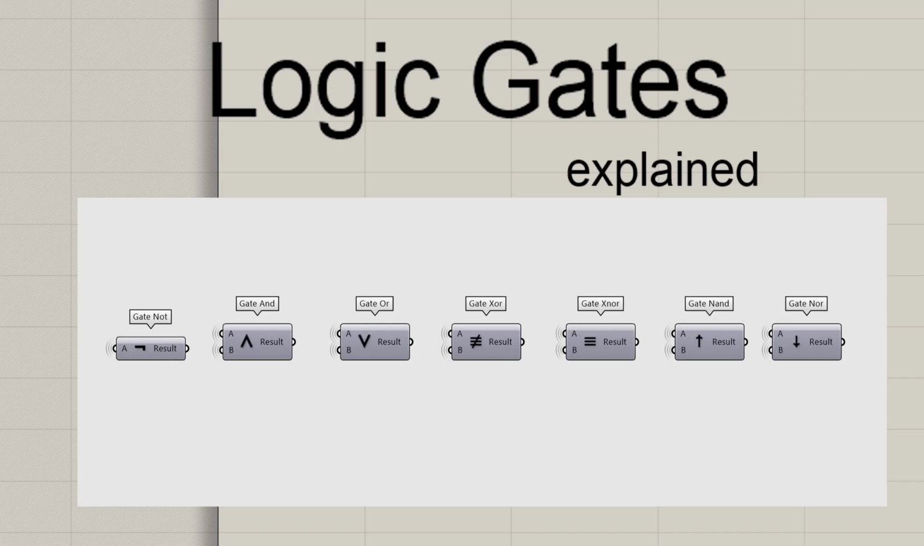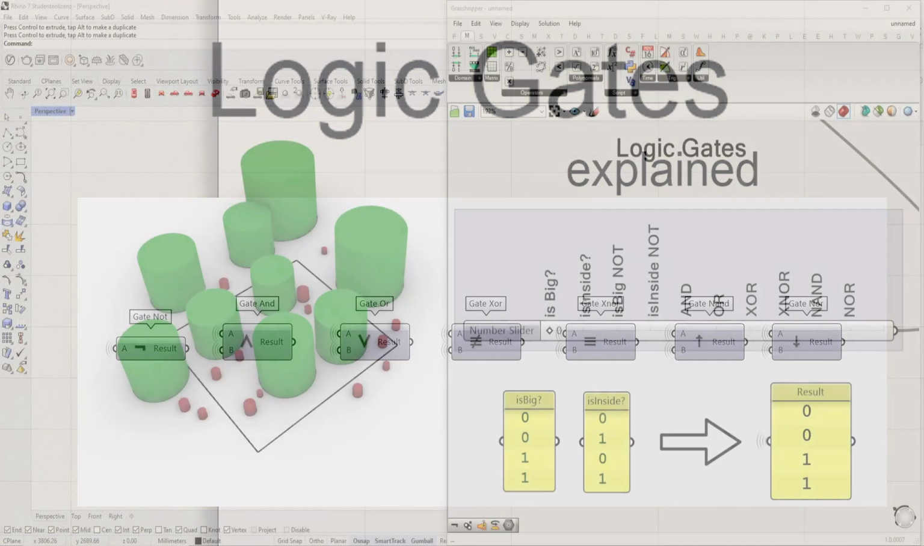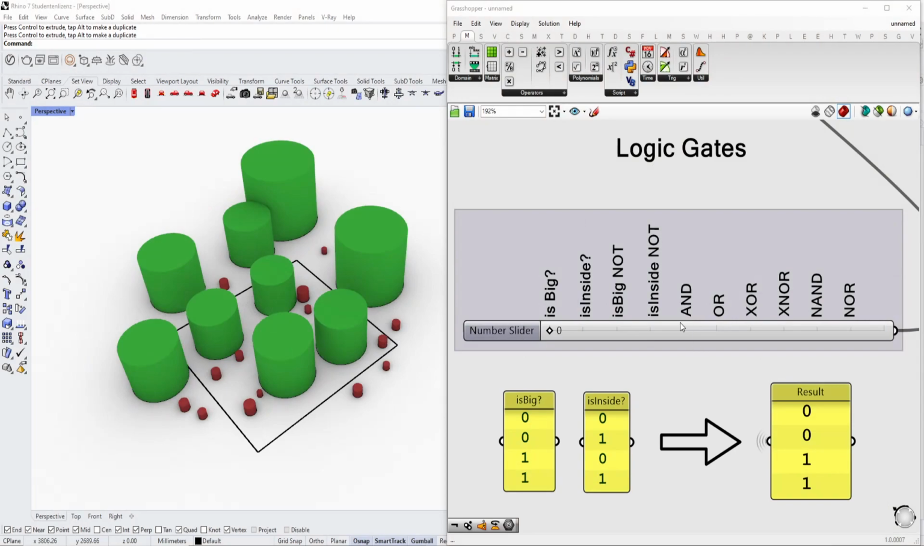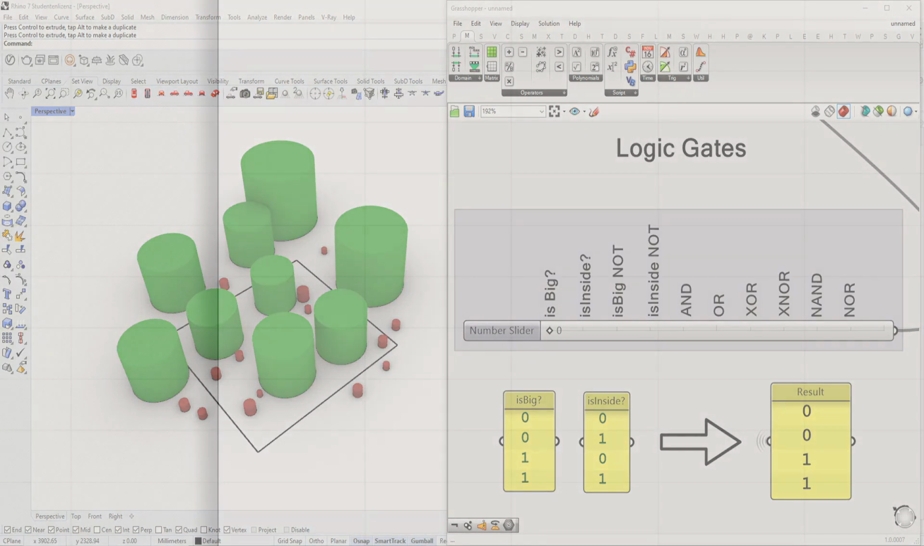We want to take a look today at logic gates within Grasshopper. This also applies to other scripting languages or visual coding software. Here we have the different logic gates, and I want to go through each one of them by explaining it one by one in this video. So if you want to know how it works, then let's get into it.